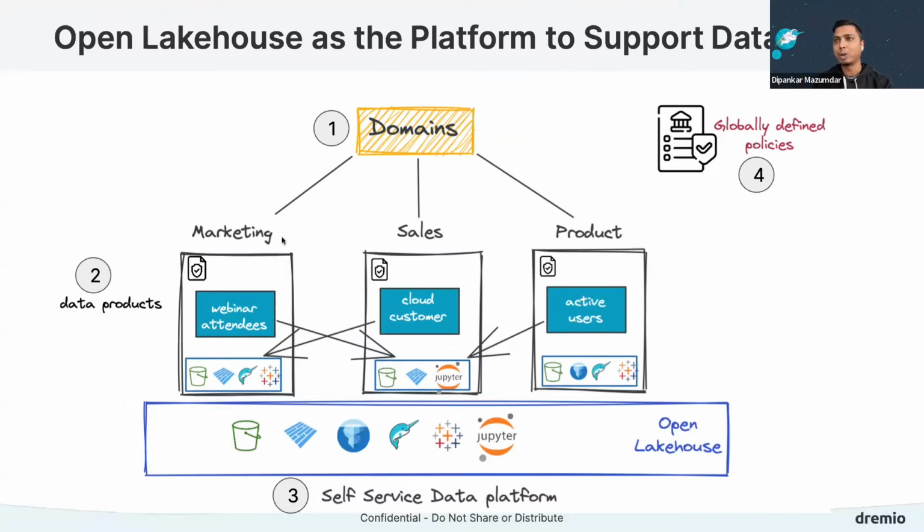So for example, I was talking about the marketing team, who can now create a data product called webinar attendees, right? And what they can do is use the data that is there in the S3 data lake and store it in an open file format like Parquet, or for that matter, use an open table format like Iceberg. And now the sales team needs to use that data set. Their domain's compute engine, for example Spark, can directly access the data stored in open file formats like Parquet or open table formats like Iceberg.